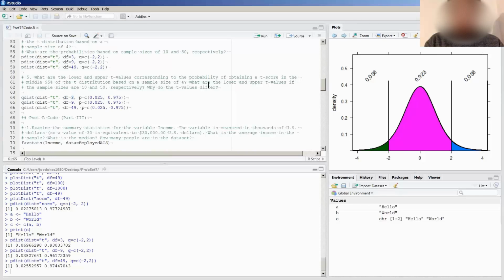And then what are the lower and upper critical values if the sample sizes are 10 and 50 respectively? Why do the t-values differ? So here you're actually getting the t-value, the t-statistic, that corresponds to a particular probability.